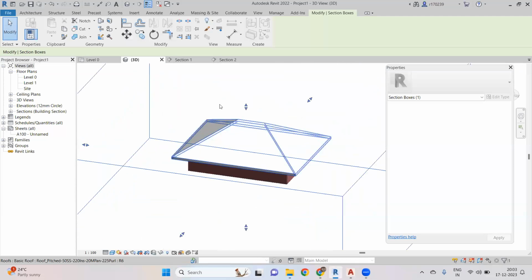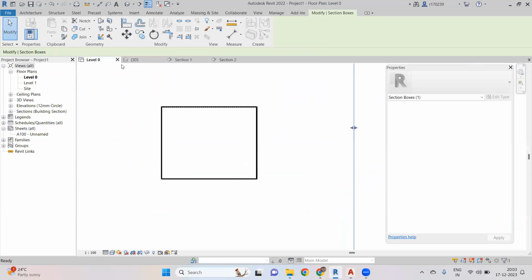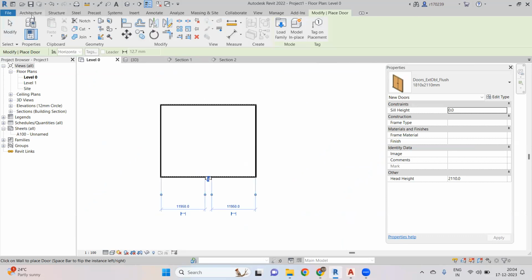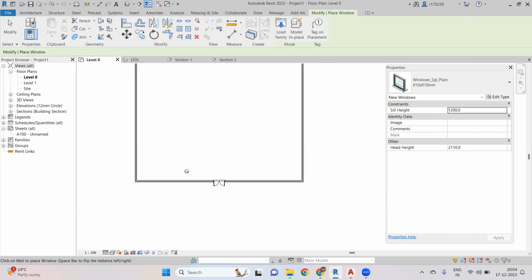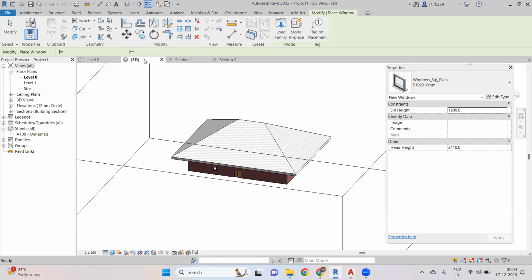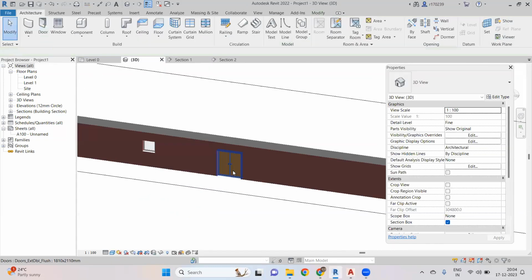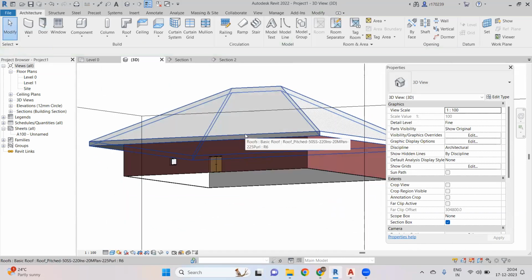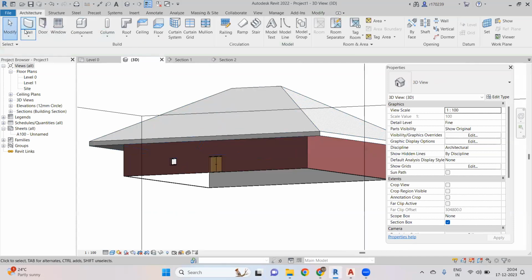Let's place a door and a window for our home now. Architecture, door, let's place a door. Architecture and a window, let's place one window on this side and one on that side. And let's go to our 3D view again. The beauty of this Revit is you can work in any view, though it is limited to some options. When it comes to walls, doors, windows, you can work with them in the 3D view also.